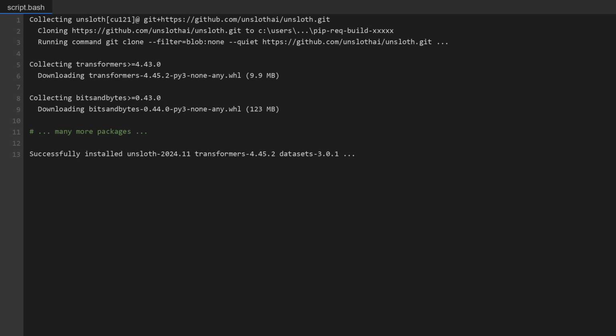You'll see pip clone the Unsloth repository to a temporary build directory, then collect and download its dependencies. Packages like transformers, bitsandbytes, and tokenizers with their exact version numbers and download sizes. The final lines should read, "Successfully installed unsloth," followed by a list of every package that was added. That list is your confirmation that the dependency graph resolved cleanly and nothing was skipped.